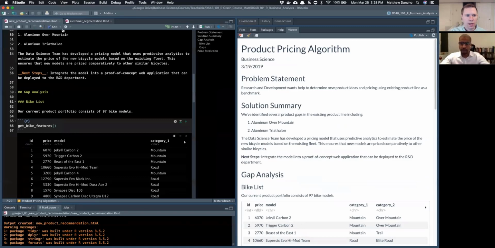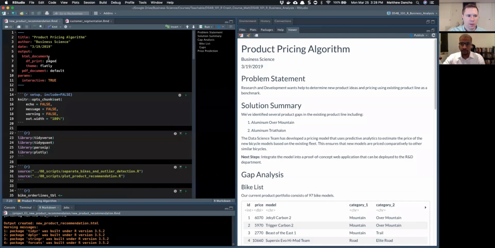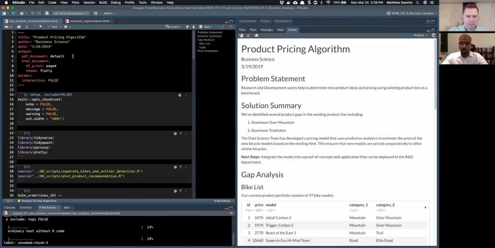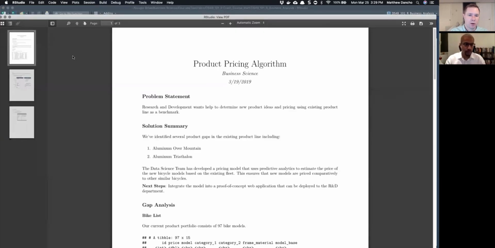So the next thing I want to show you is that this report is not limited to an HTML report. So I can change this. What I'm doing right now is converting all of my interactive plots to static ggplots, and then I'm going to knit again, but this time I'm going to knit to PDF. This is going to produce a PDF report, which is something that most people in your organization will be familiar with.